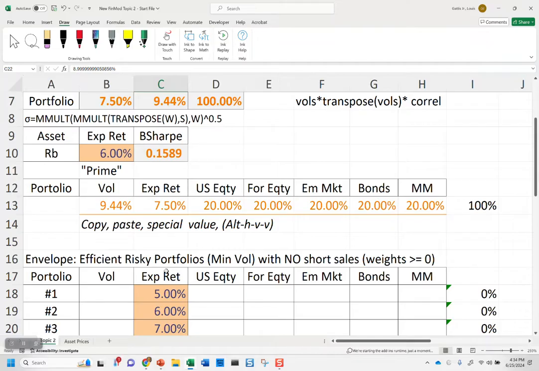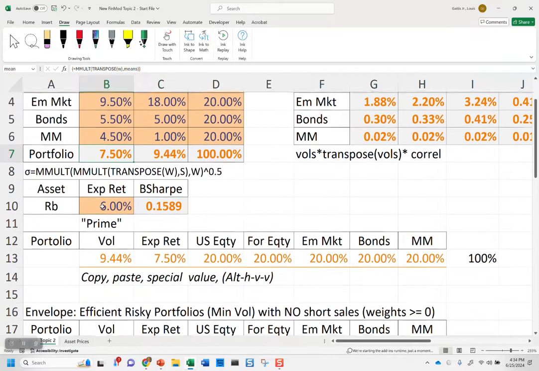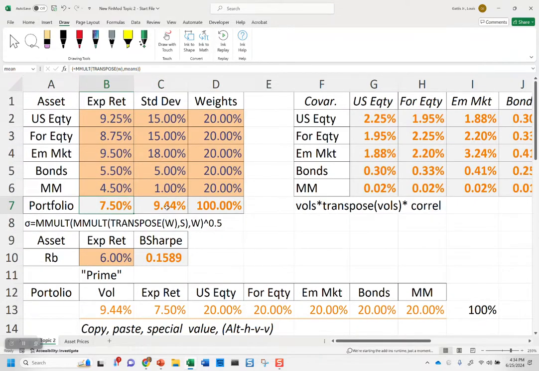I'll ask Solver to minimize volatility for a 5% return, so minimize this cell here, the standard deviation of the portfolio. Make sure the mean is equal to 5%. That's going to be one of my constraints. Again, I want to minimize standard deviation, set expected return equal to 5% by changing these weights, and make sure all these sum up to 100% and none of these values can be negative.